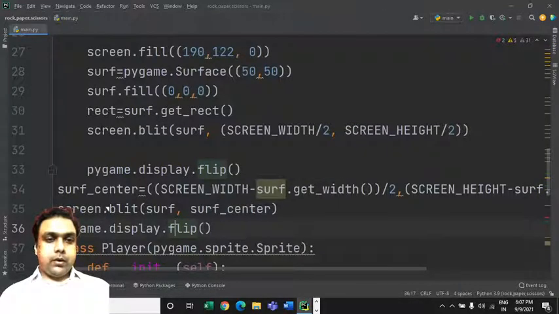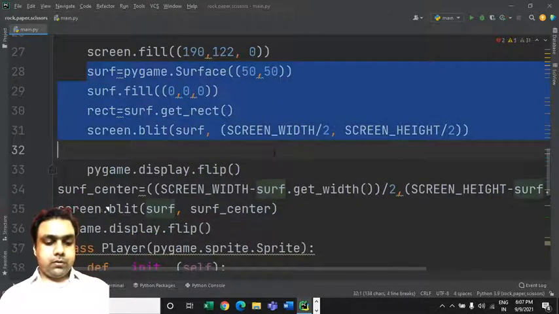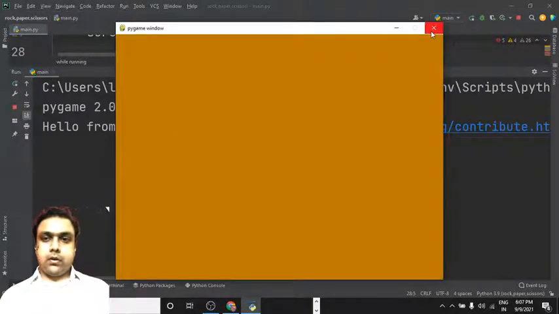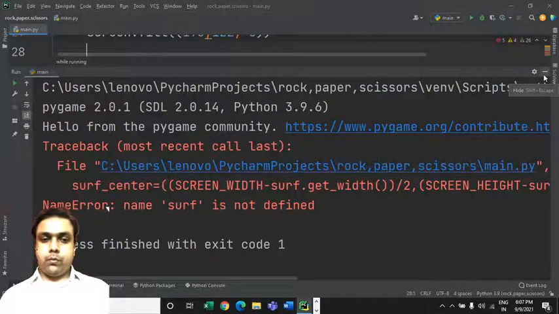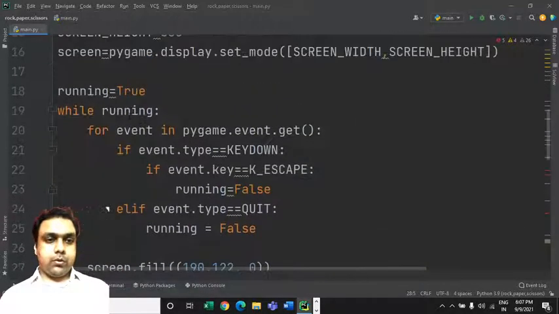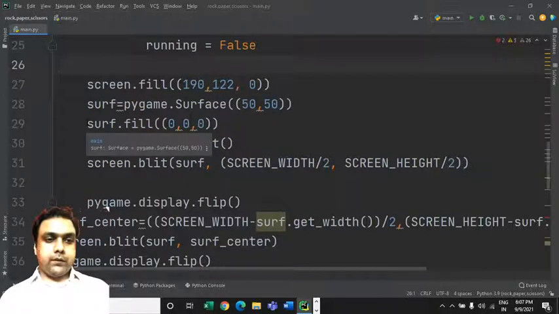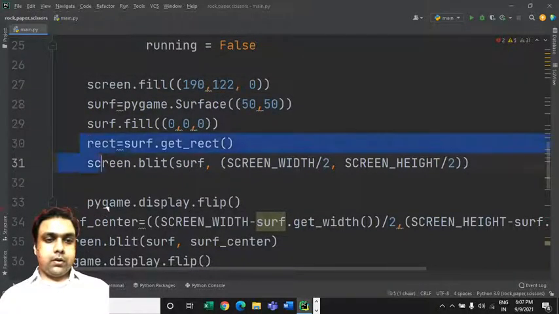Still I'm not getting the required output. Now why is it so? If I remove this code from here, now let's see what's going to happen. Everything is blank. Why? Name surf is not defined. Okay, it is not able to identify the surf. Now I think it will be able to identify the surf. Rectangular blit function.